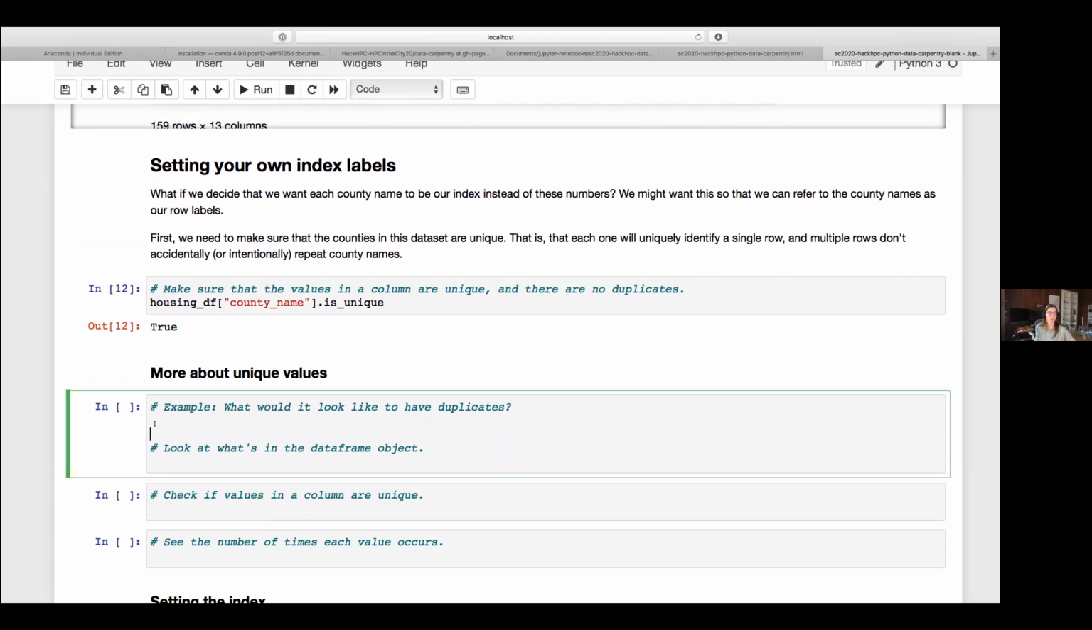But let's see what it looks like if there were duplicates within the counties. So what I'm going to do is create a new data frame with an example of duplicates. What we did initially was import a data frame from a file. What I'm going to do here is create a data frame and add some data that I make up into that data frame.